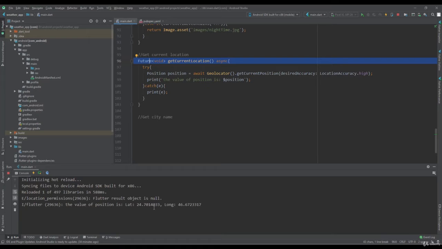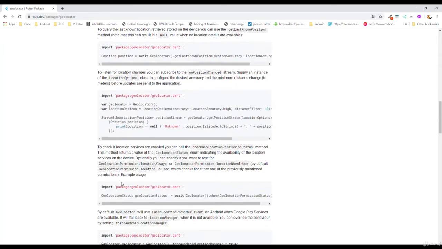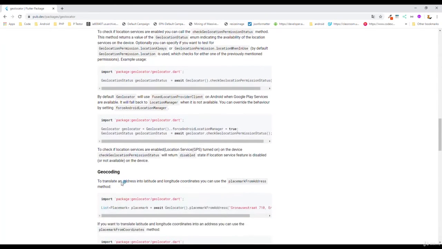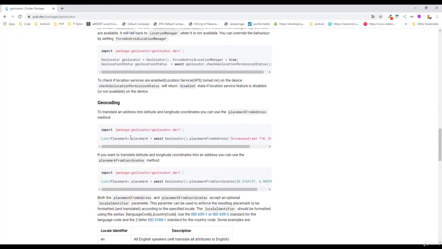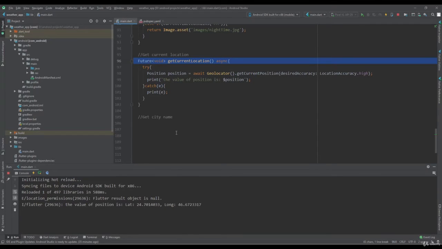Now just go to Flutter website and scroll down a little bit. Let's see, they have it somewhere in here. Yeah, here. Actually not this one. We will pass the coordinates here, the latitude and the longitude, and in return we will get the city name. So let's copy this line and go to Android Studio.